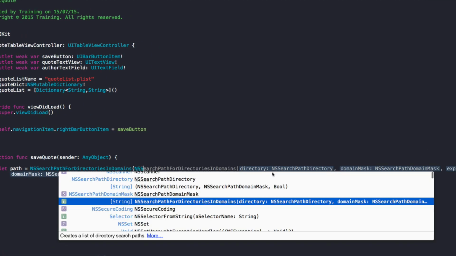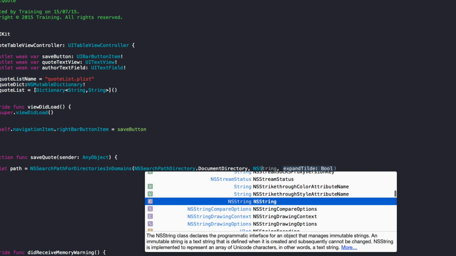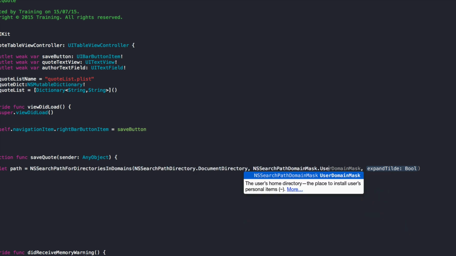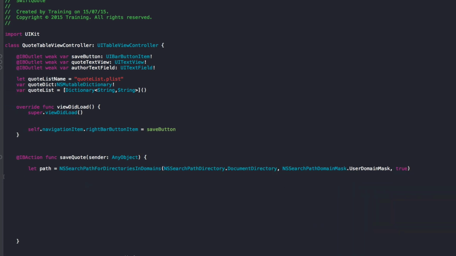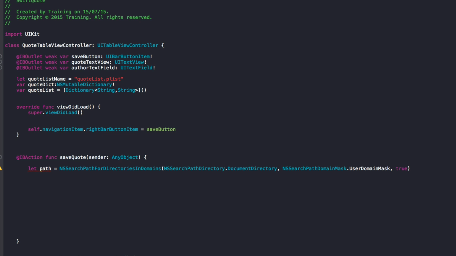So we'll use NSSearchPathDirectory, which is going to be the document directory, and the NSSearchPathDomainMask, which is going to be the user domain mask, which corresponds to the user's home directory. And let's set this to true, and let's move on. Since this method returns an array of strings, we will need to access the first element of that array to get the base path for our documents folder. So we'll use the path and access its index 0.